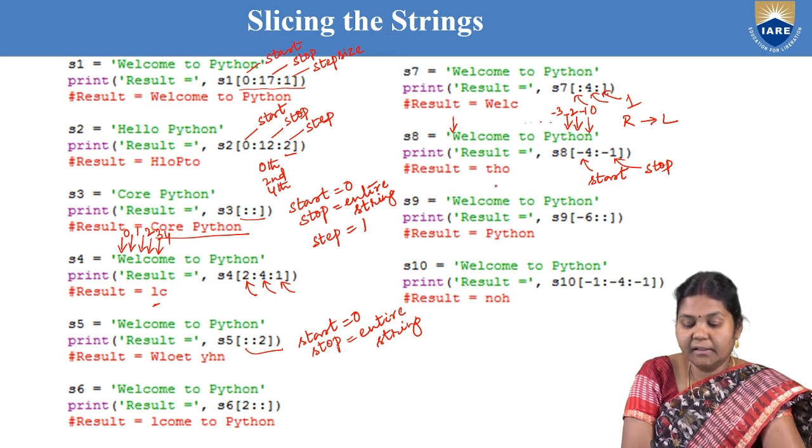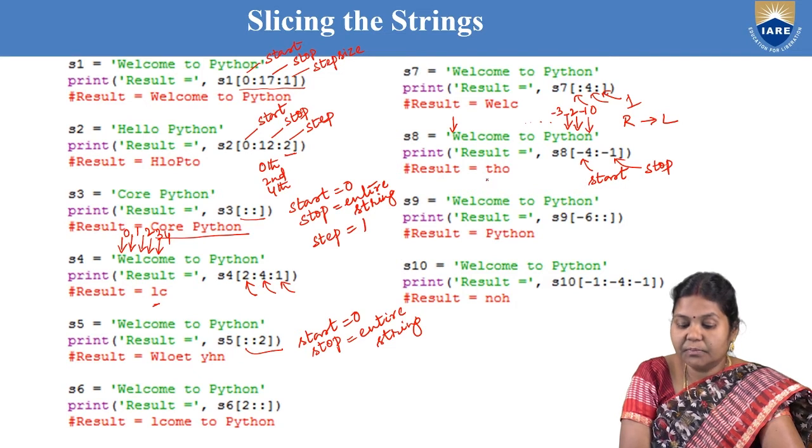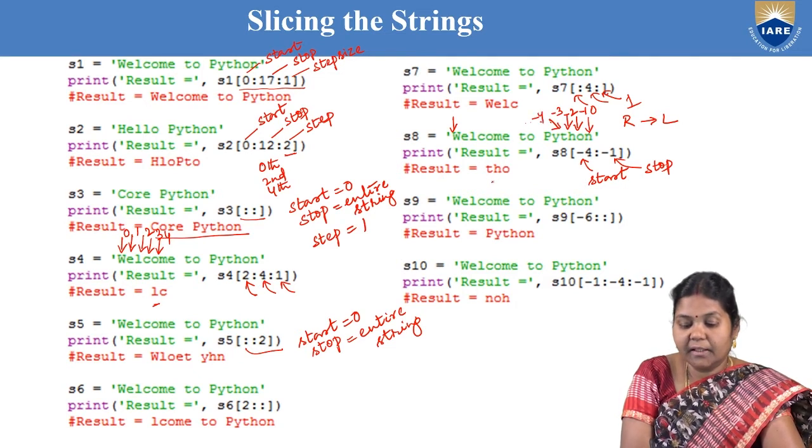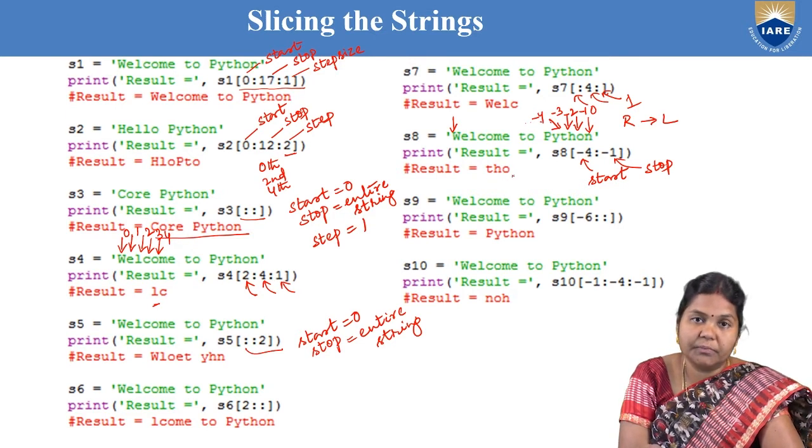So in this criteria, your starting value is -4. -4 is nothing but this is T. Then at -1 it should stop. So THO is the output of this example.